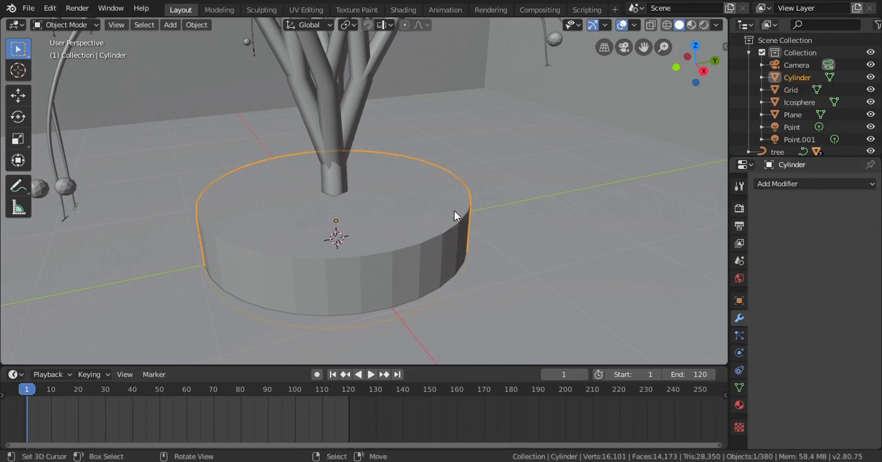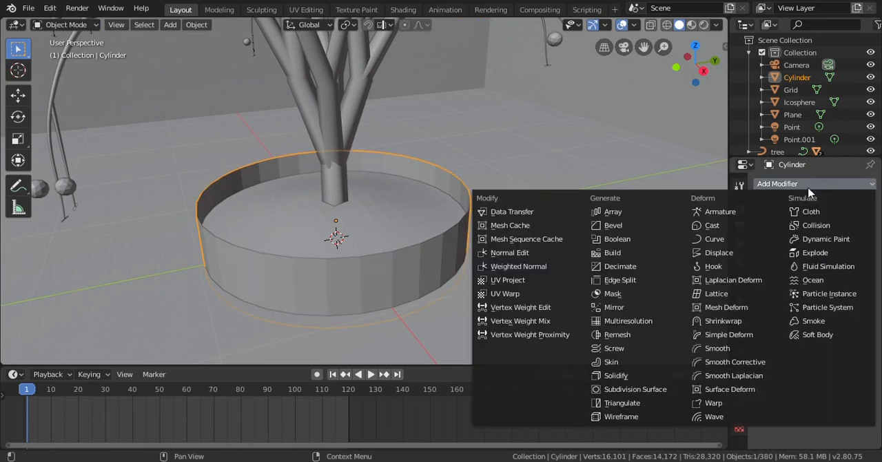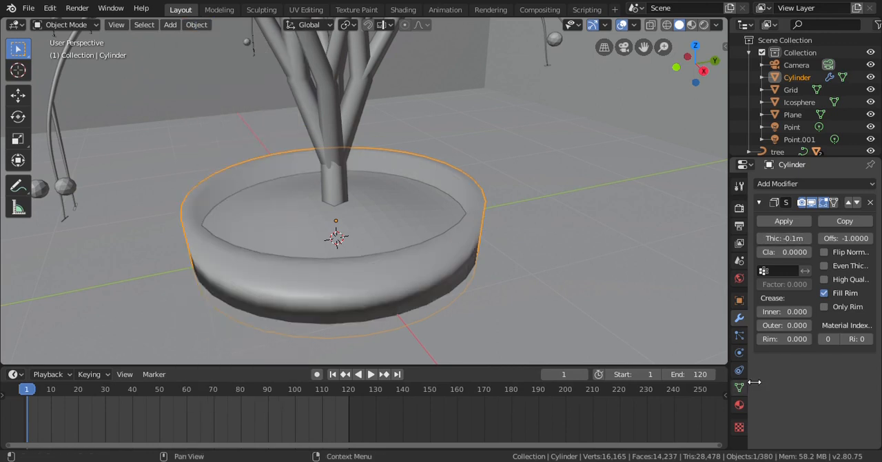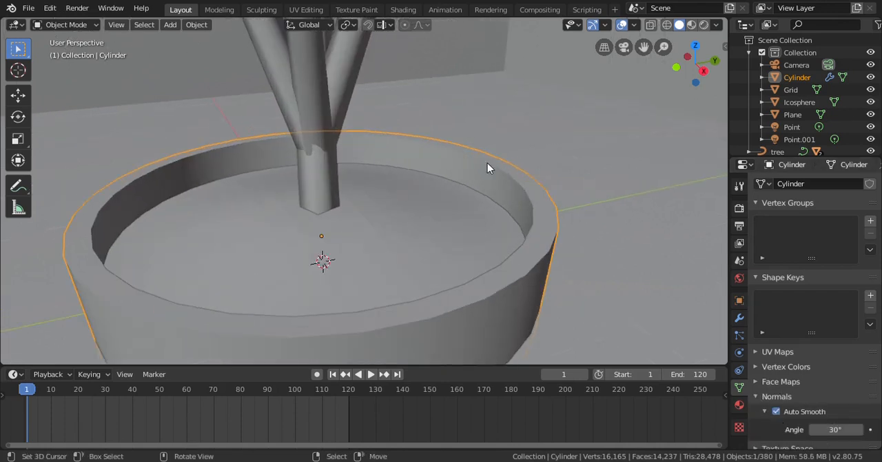click apply. Select the cylinder, go into edit mode, select the top face, delete its face, go out of edit mode, add a modifier, solidify, and scale it outwards, just like that. Go into object mode, shade smooth, go into object data, go into normals, and press auto smooth. That makes it look kind of nice.